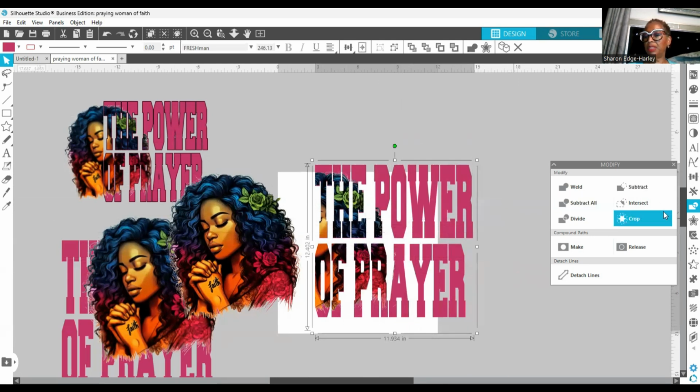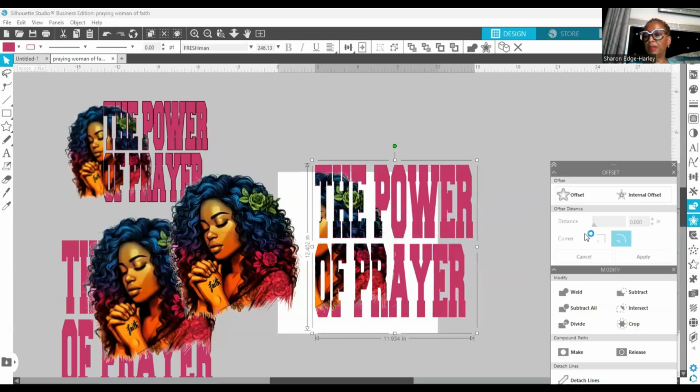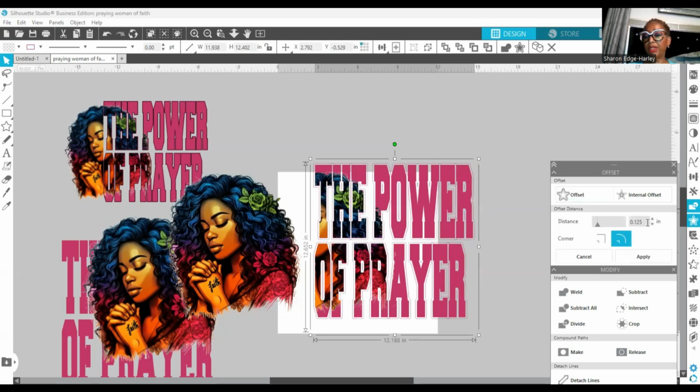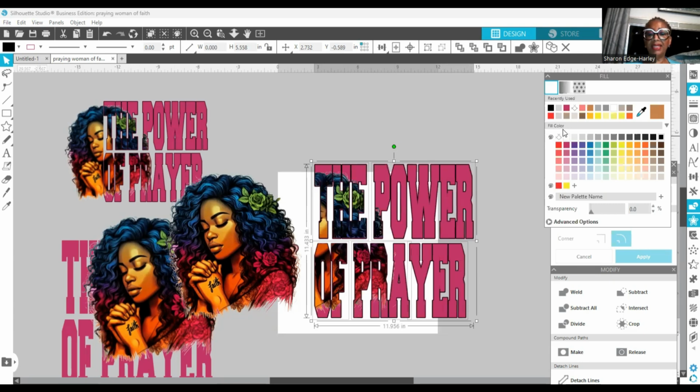And what I'm going to do is do an offset around the lettering so it can stand out a little more. But I don't want it to be 0.125. I'm going to take it down to 0.060. And I'm going to turn that offset to black just so that it can stand out.